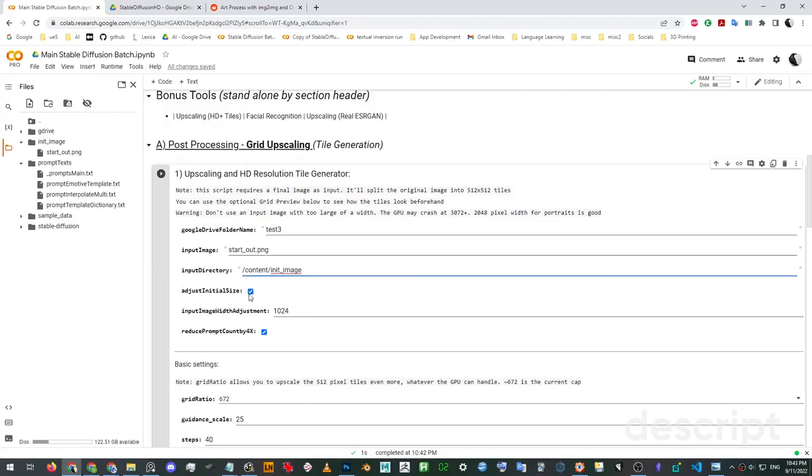So adjust initial size, what this does is if we have it off, it'll just look at the width of that image the way it is. But if we wanted to say have the perfect grid ratio that we found out in the grid preview area, then we can just put that number here, make sure that's checked on. And then the reduce prompt count by 4 times. If you have that unchecked, you're going to have to write a prompt for each tile and then each half tile.